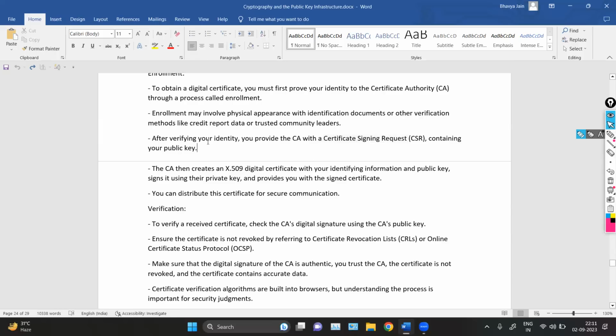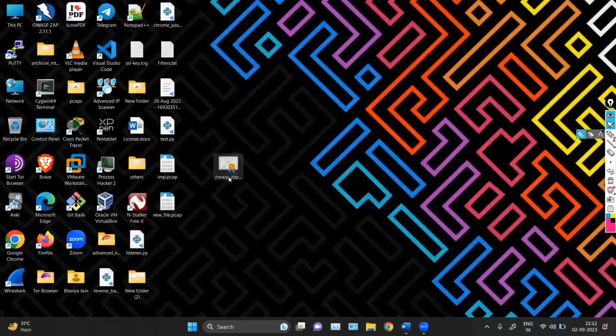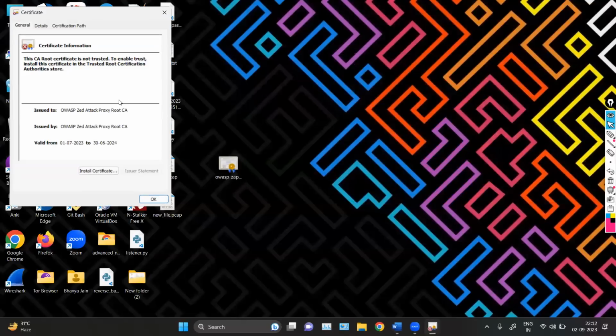After that, if everything goes well, the CA will sign your certificate, including these details. First, your identifying name and your public key, and second, its own private key, and signs it, okay, with its own organization name. Okay, for example, I think we don't have any name here in the certificate.